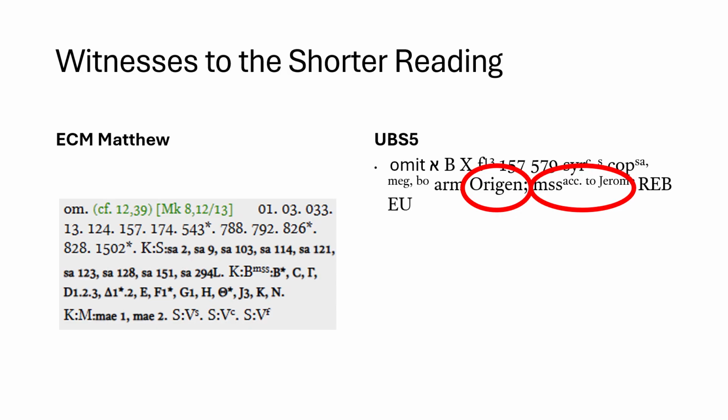this specific variant unit, New Testament Studies 2020, we cannot be confident Origen's text contained reading A, since Origen skips other passages in his treatment, even though those passages are present in all extant manuscripts. The ECM wisely dropped Origen as a patristic witness to reading A.